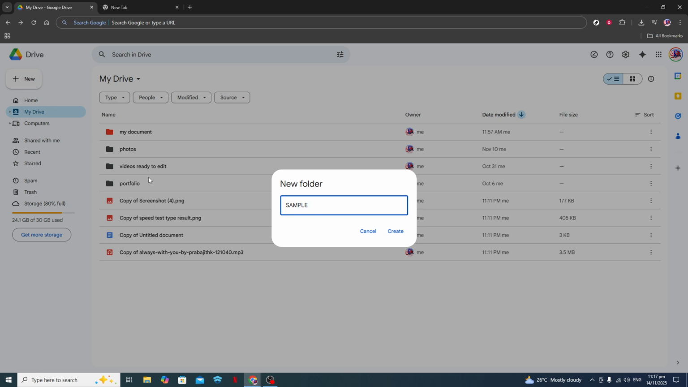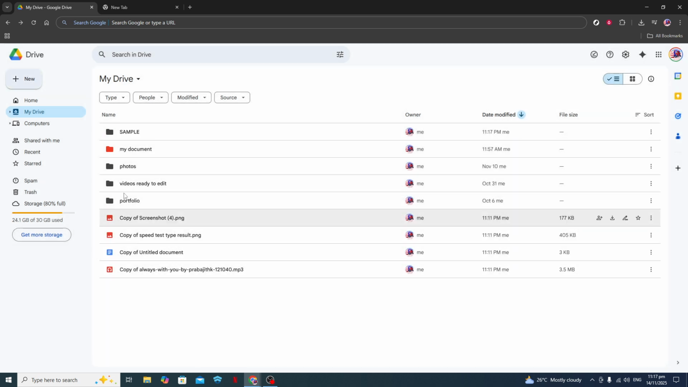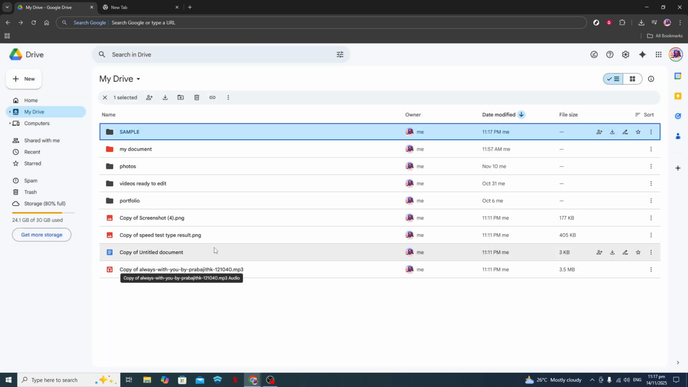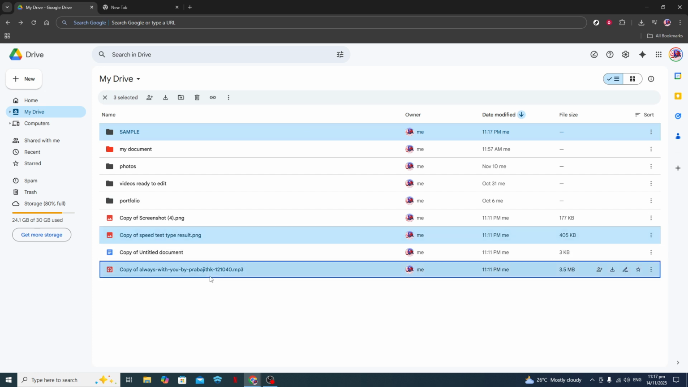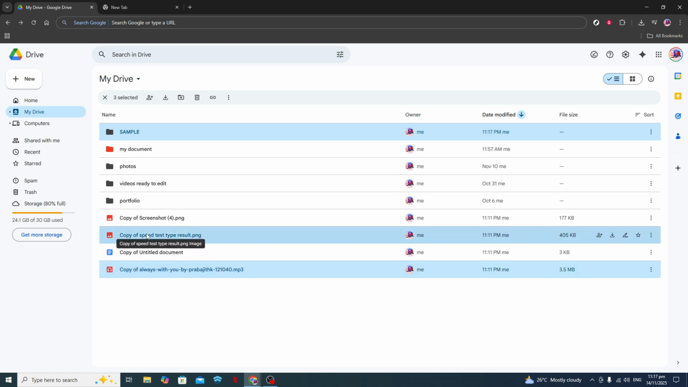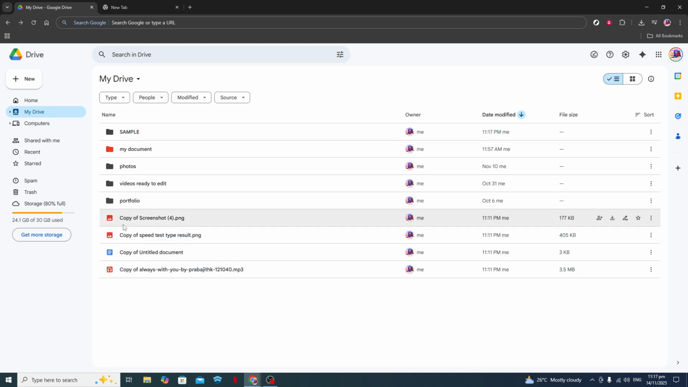Now return to the shared folder. Here's where a bit of manual effort is required. You're going to select all the files within the shared folder. You can do this by clicking on the first file, holding down the Shift key, and then clicking on the last file. Alternatively, if you want to cherry-pick certain files, you can hold down the Control key, Command on a Mac, and click on each file you want to include. Once selected, right-click on any of these files and choose Make a Copy. This will create copies of each file and place them in your My Drive.